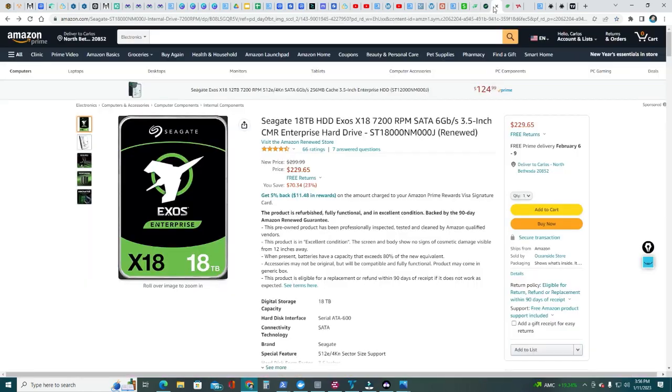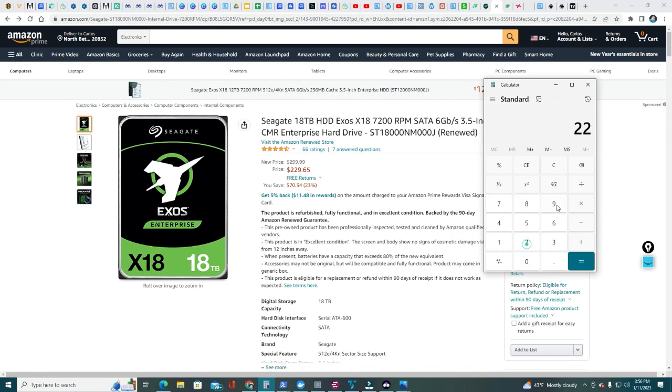Right, let's head over to Amazon. I just found this deal here on Amazon on an 18 terabyte hard drive, EXOS Enterprise hard drive. It's at $229.65. If I do 229.65 divided by 18 terabytes, that's $12.75 per terabyte.